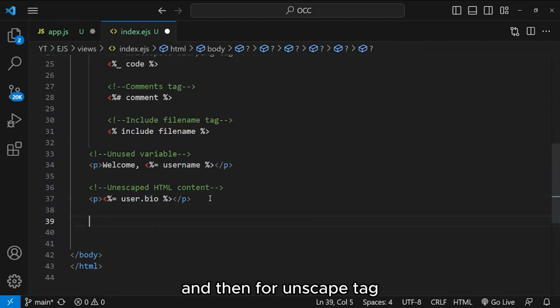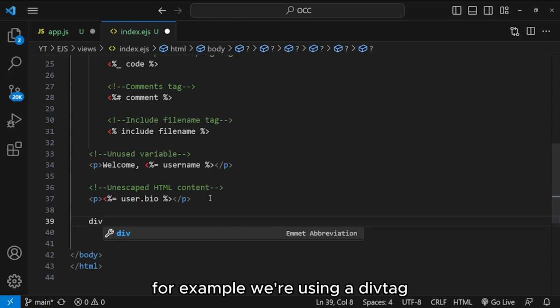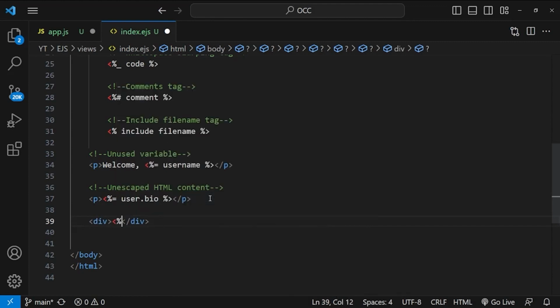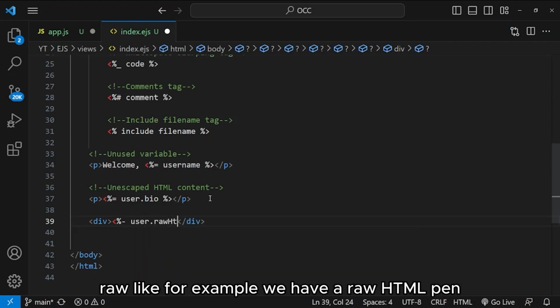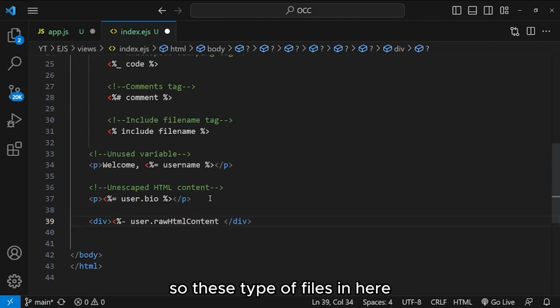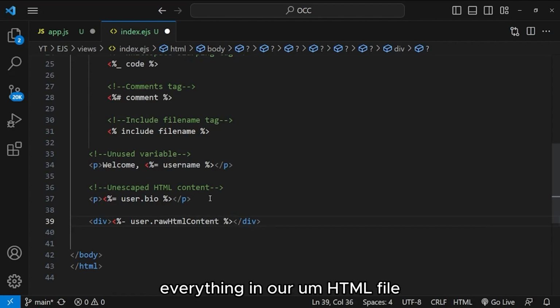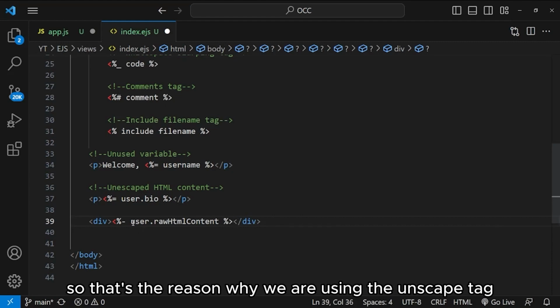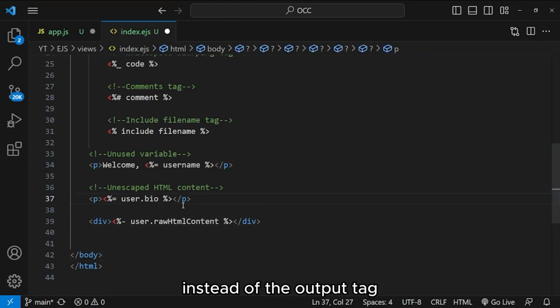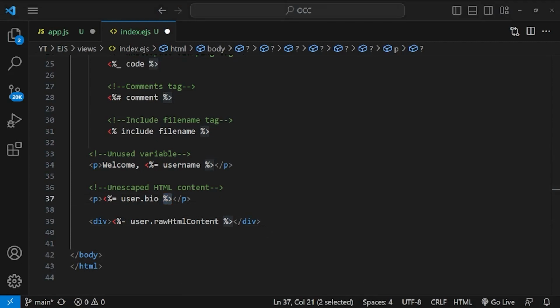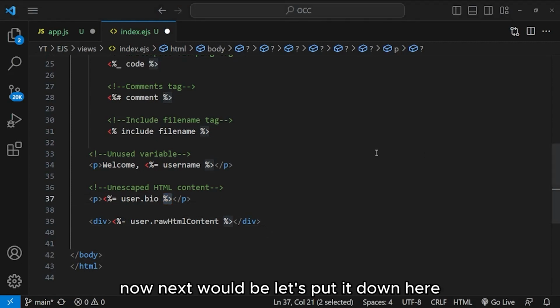And then for the unescape tag, for example, we're using a div tag, and we kind of want to write this code raw. Like, for example, we have raw HTML content. So these types of files in here, obviously we don't want them to be rendered along with everything in our HTML file. So that's the reason why we are using the unescape tag instead of the output tag.